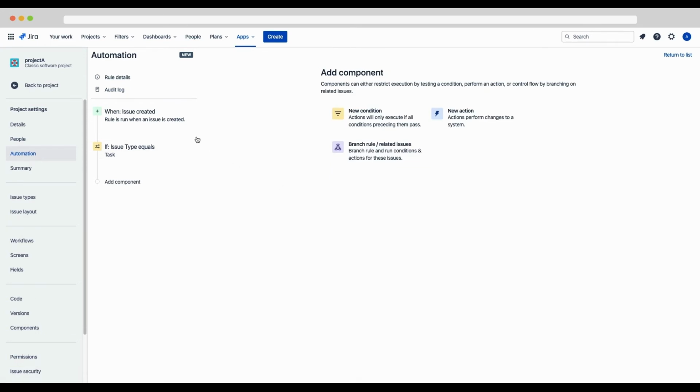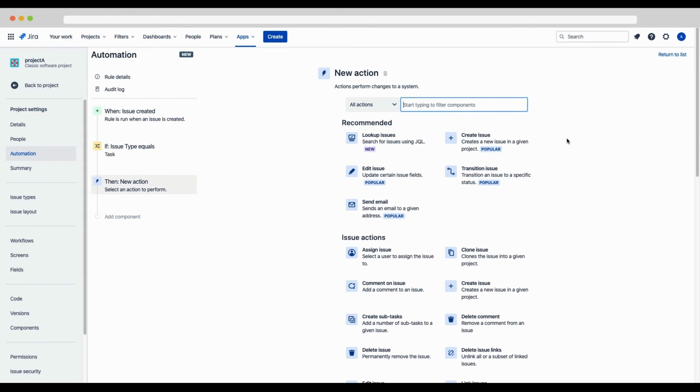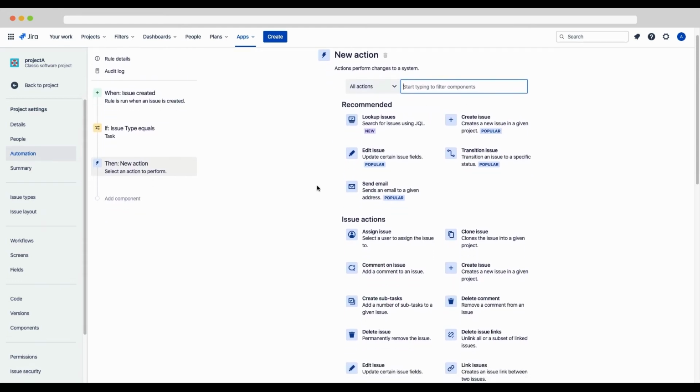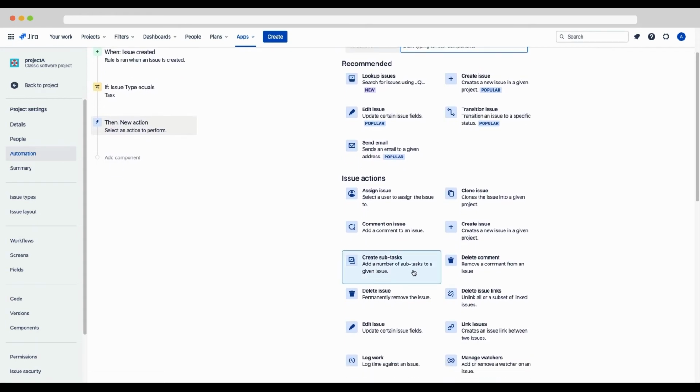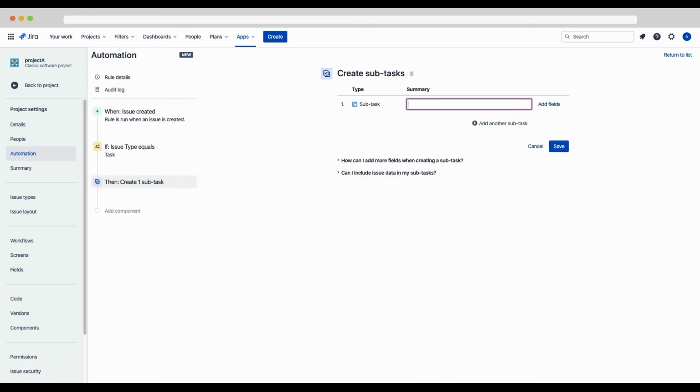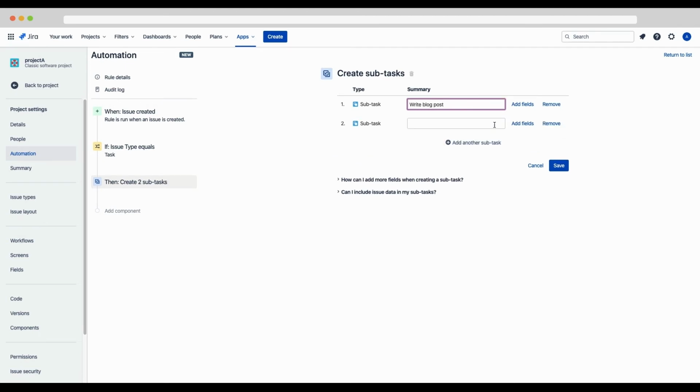So now that we have our trigger and our condition, we are going to add an action. So what we're gonna add now is the action that automatically creates four subtasks when an issue is created. So on our add component screen here, we are going to add a new action. The action that we're gonna be adding is create subtasks. So we'll have to scroll down a little farther for this one. And there it is, create subtasks. So now for the summary, we're gonna add in write blog post. Once I have that, I can add another subtask. And we'll create the rest of the subtasks with these summaries that you see in the lab workbook.